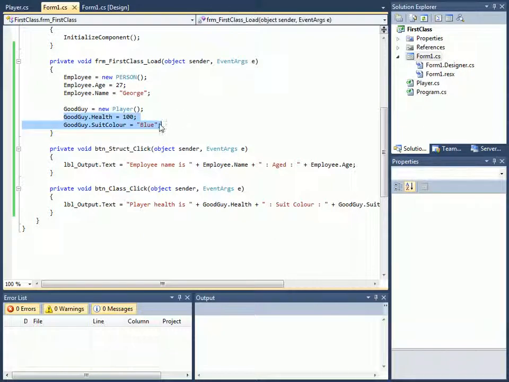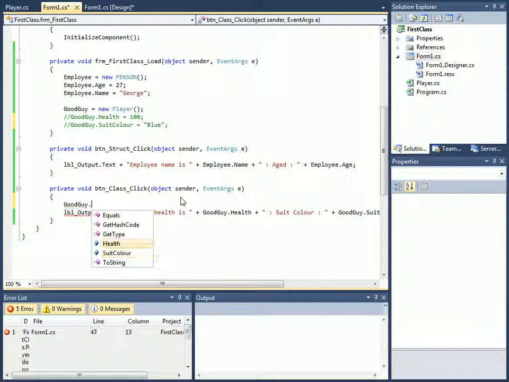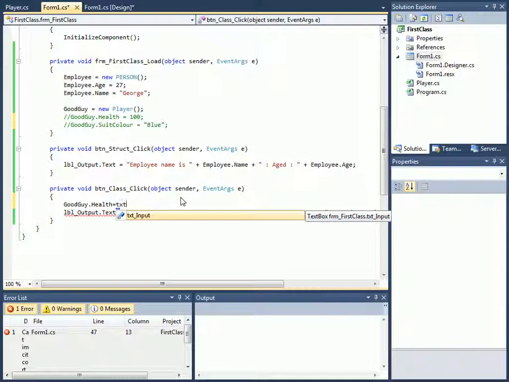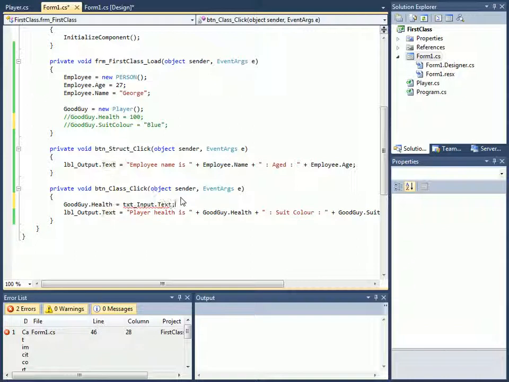You can see that we were setting the good guy's health and the suit color in the form load event. I've now commented those out so that at the minute there is no information being loaded at runtime into good guy. I'm now going to set good guy's health inside the button click event, and I'm going to set the health equal to whatever the user types into the text box called txt input. That'll be the one that we created in lesson 1 of this.